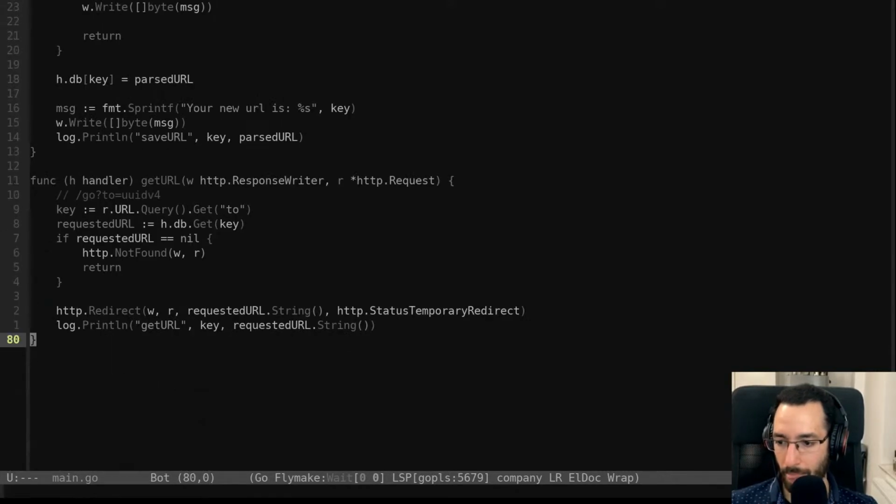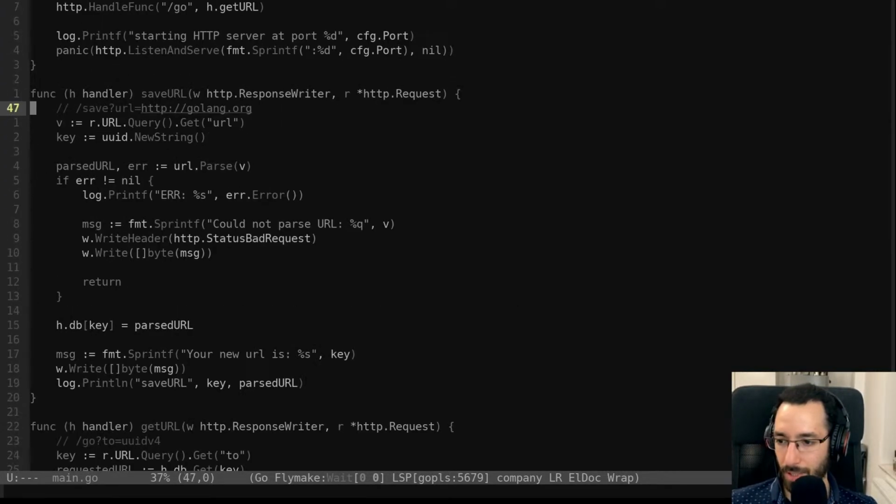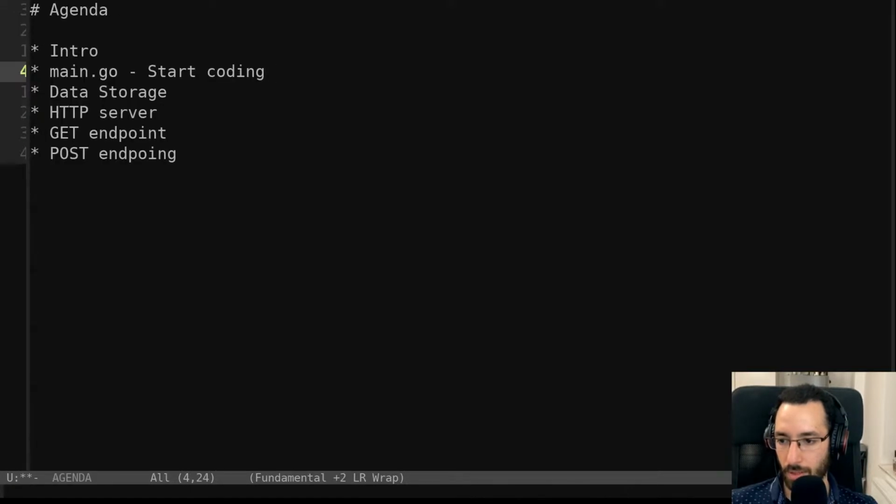So that's it for today. Let's look at our agenda. I don't have it open anymore. We have it: we have the storage, we have a GET endpoint, we have a POST endpoint, and we even did a bit of configuration.